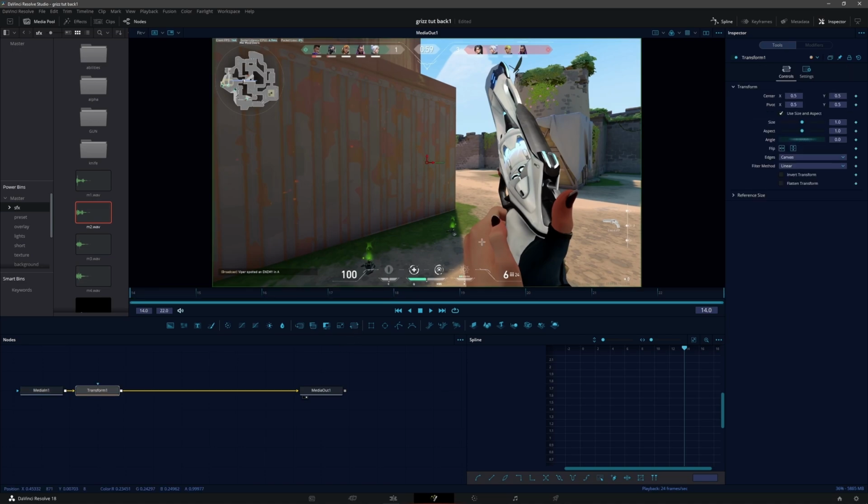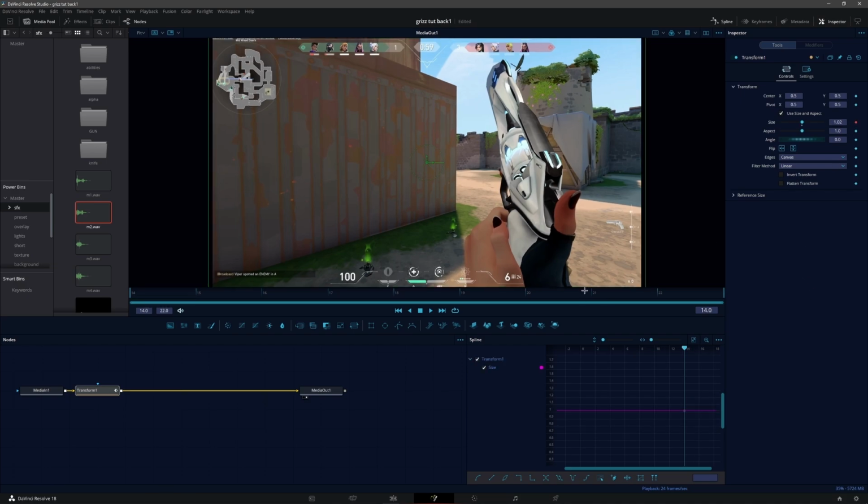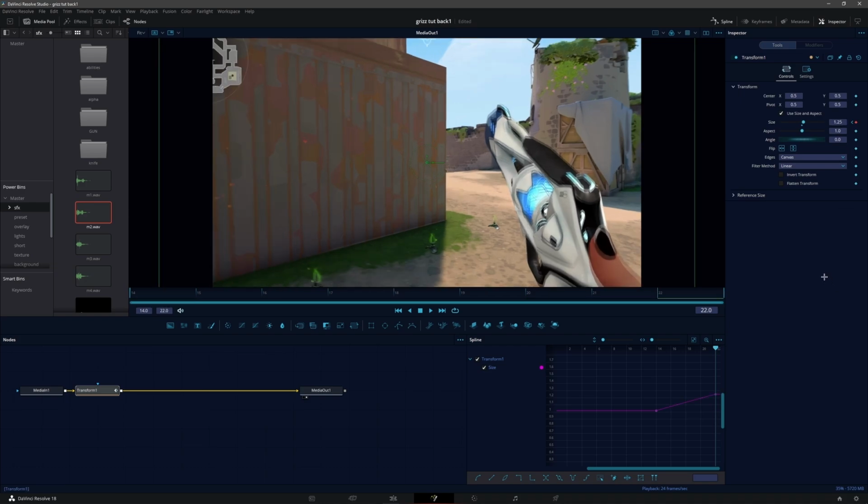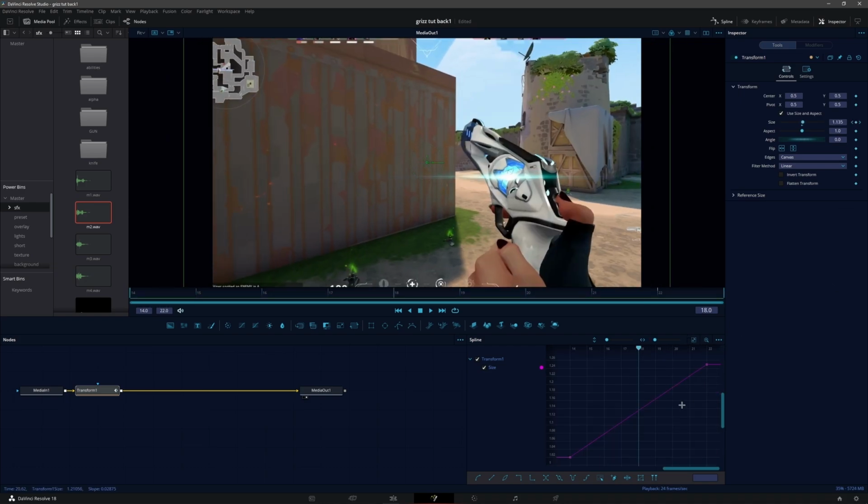So what we'll do is just add a transform. Go back to the same value you ended your last Pancrop with. So that's going to be 1.02. And then I'm going to bring it to, I don't want it to be too zoomed in so we're not super close to the gun. So maybe something like 1.25. Okay, so now you're going to zoom to fit your spline.